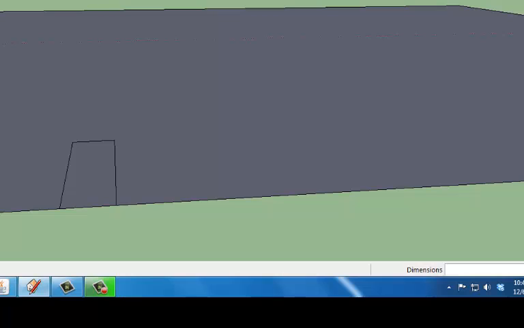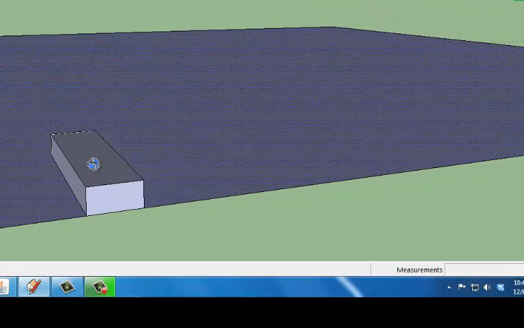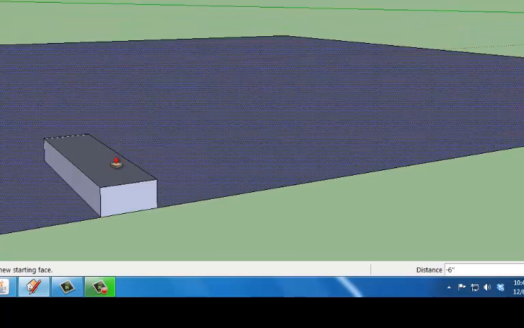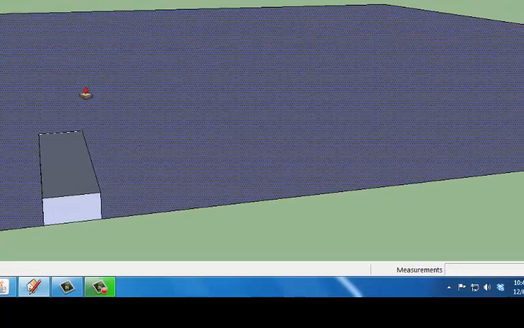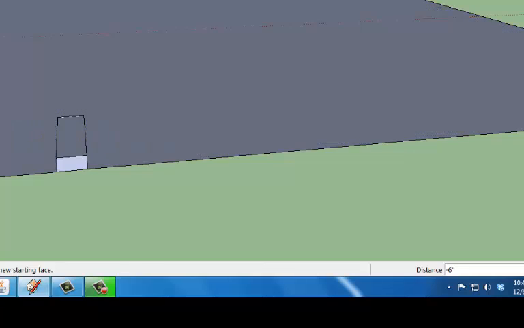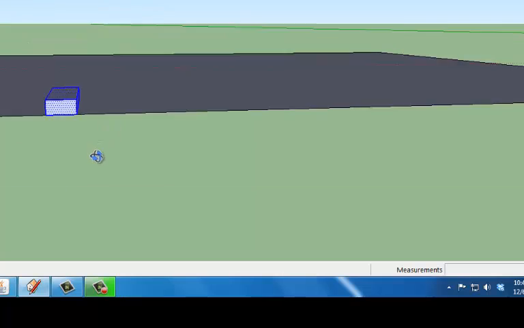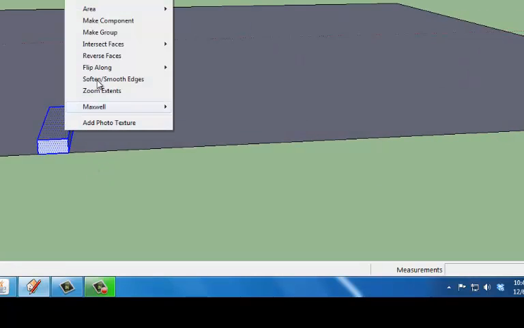I'm going to take my push-pull and raise it. I'm going to tell it I want it to be raised by 6 inches, which is about the height of a normal step. Okay, there's my first stair. Now I just need to have a bunch more of them, and it actually turns out to be pretty simple. I'm going to select this whole first stair, and I'm going to right click on it, and turn it into a component.